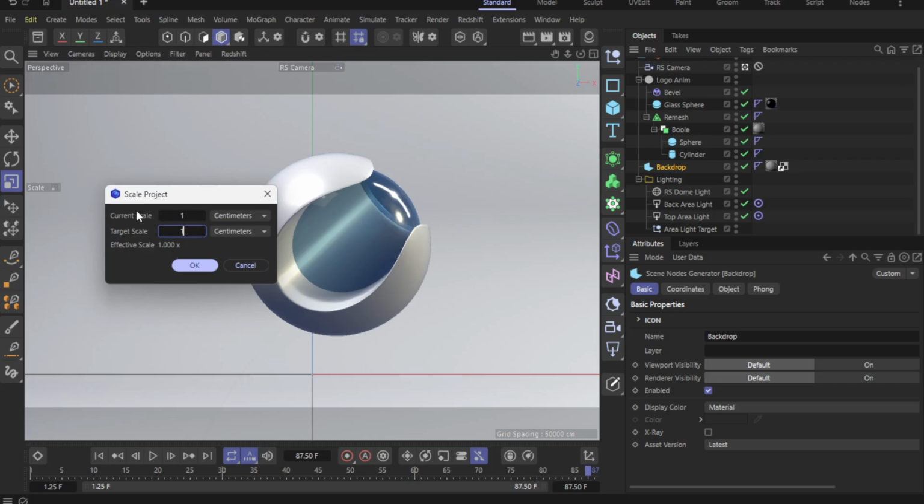This command is specifically designed to uniformly resize the entire project, preserving the proportions between all objects. It's especially useful when you want to maintain relationships between models, lights, and cameras without introducing distortion. A new window will open, asking you to define your target scale. You have two straightforward options here.